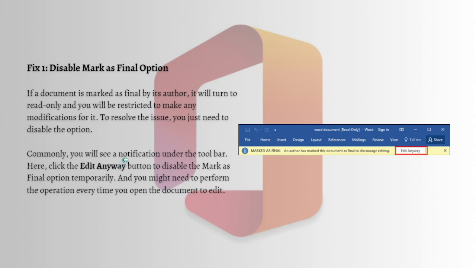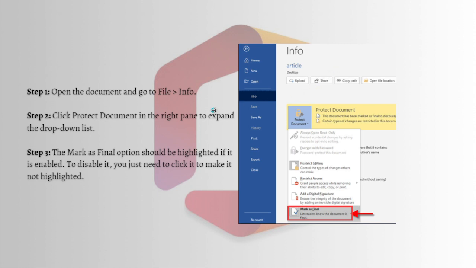And you might need to perform the operation every time you open the document to edit. But alternatively, you can also follow the steps that I am going to show you to disable the option and make the document editable, which is this one.